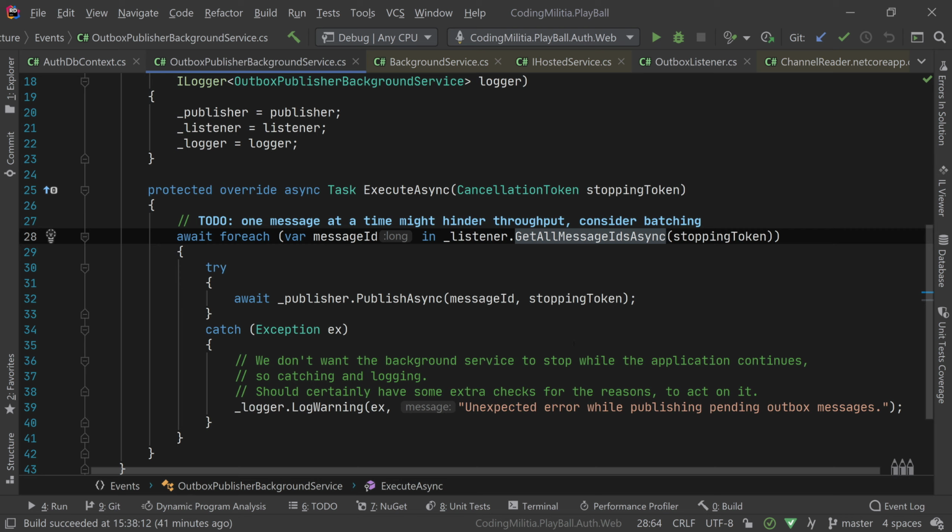which will normally only be closed at the end of the application. So while the channel is not completed, this will stay here and wait. It will be here and wait for the next message. As soon as we get a new message, we go here and we call PublishAsync on the publisher, which will be responsible for reading the message from the database and publishing to the event bus. That final part is for the next episode.